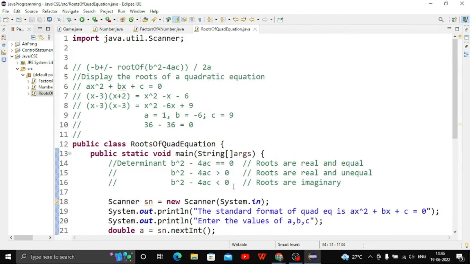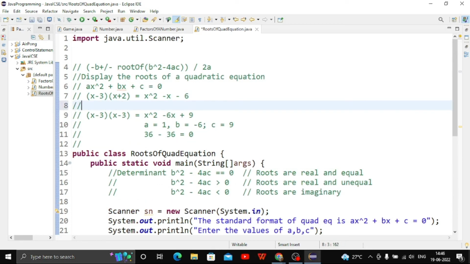Okay. Now let's go back to that unequal case. What was the value of a here in the unequal roots? The equation is x square minus 6x minus 6... The value of a is 1, b is minus 1 and c is minus 6.